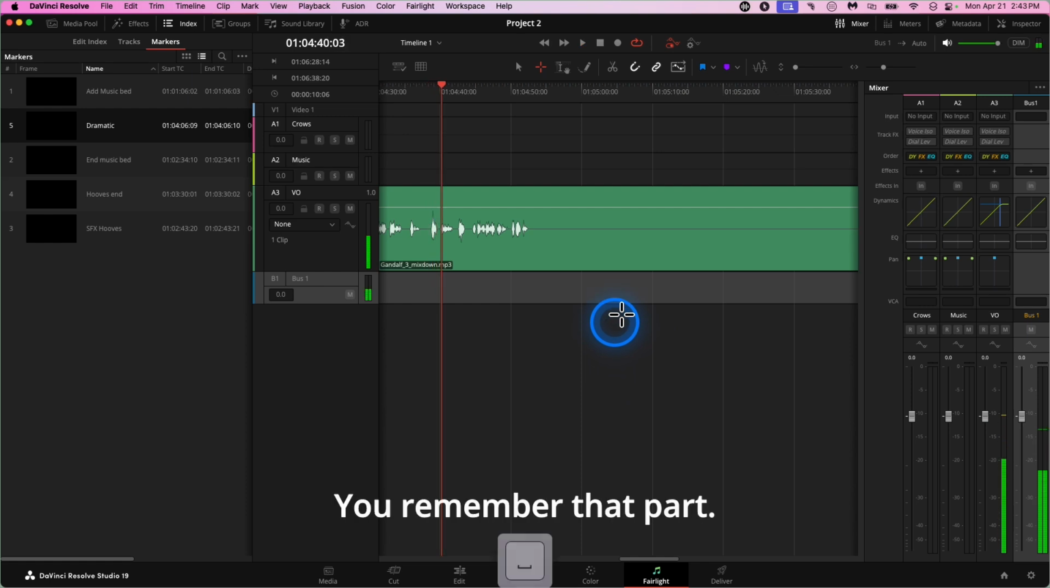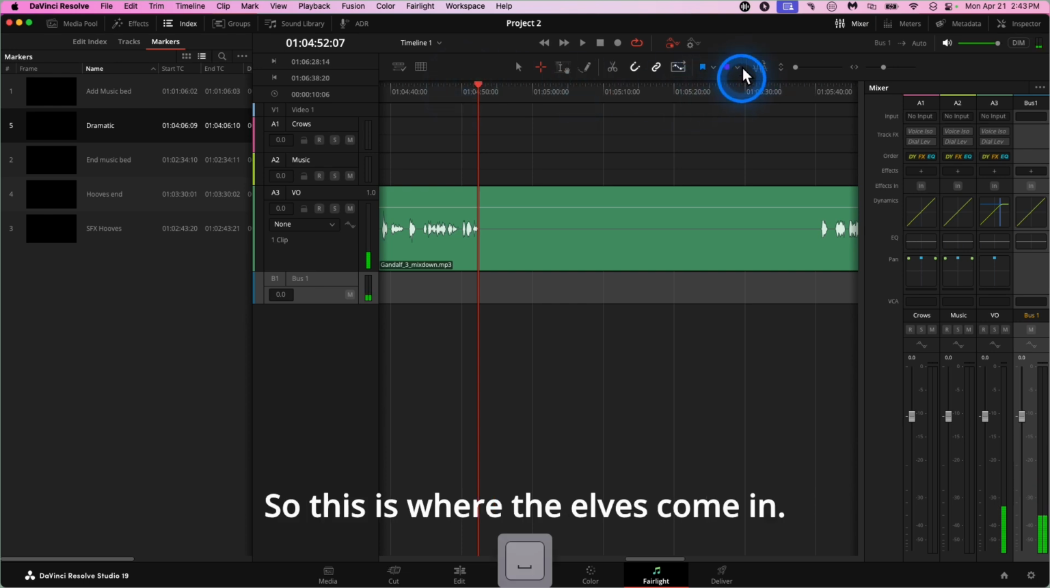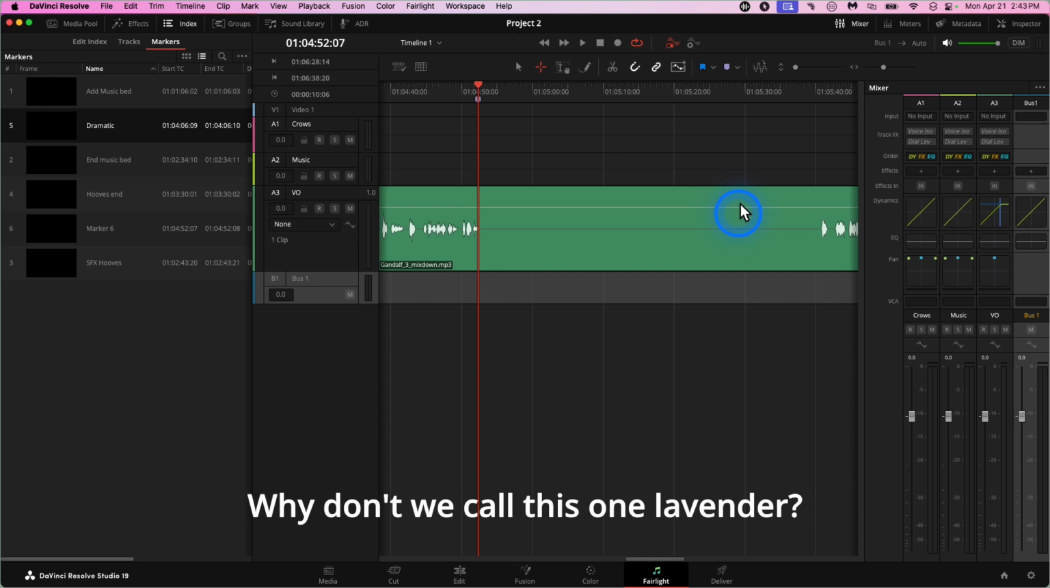Elves! And you remember that part, I'm sure. Yes, it is elves, said Frodo. So this is where the elves come in. Why don't we call this one lavender?